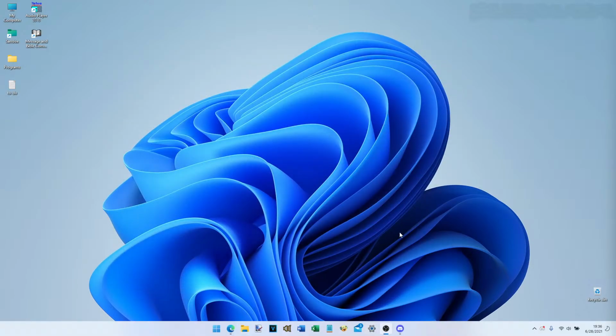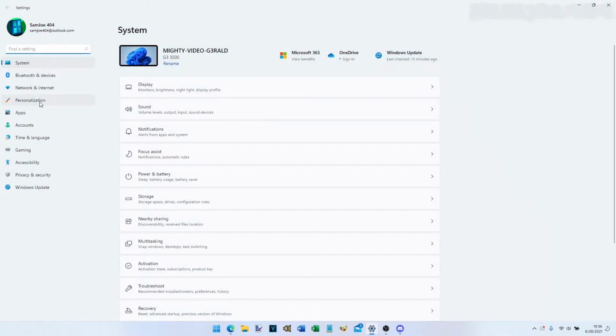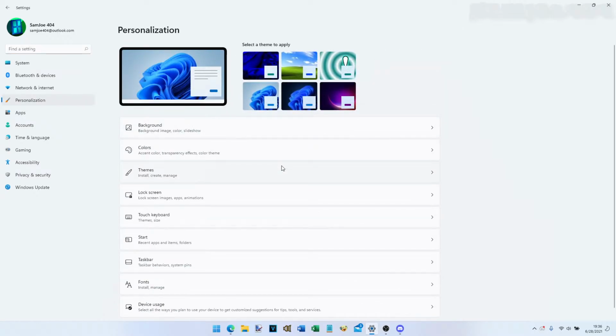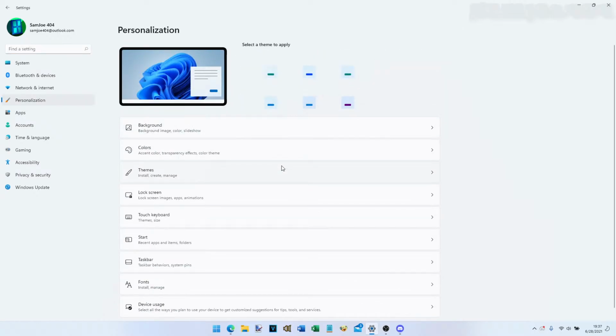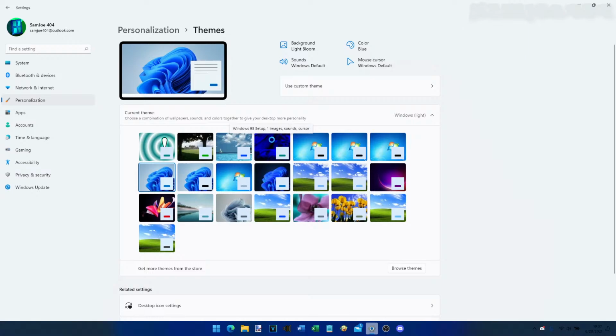Alright, I need to change my theme back to dark mode. Personalization. Themes. Oh, one was up there. It was up there. Yeah, I want that back.